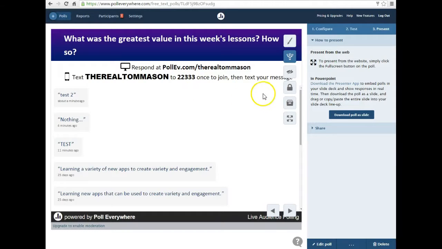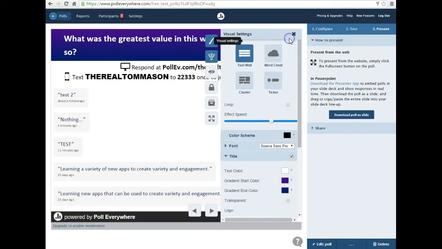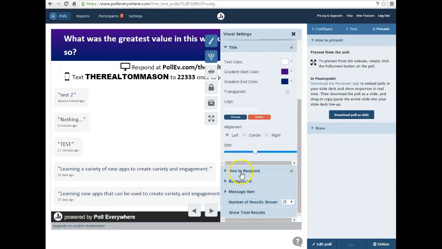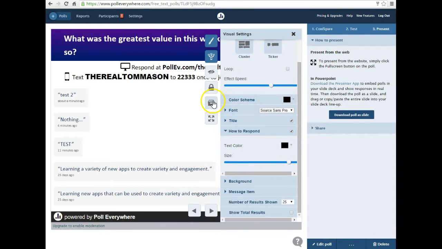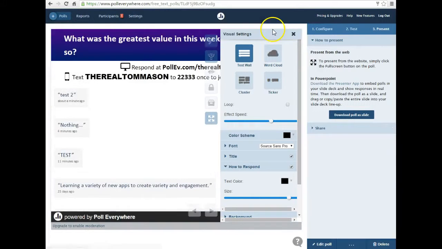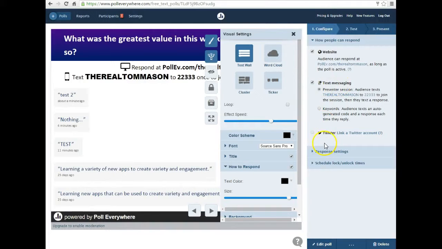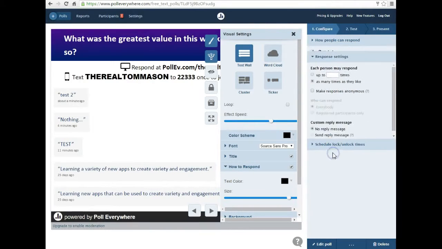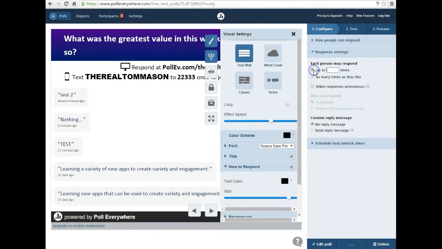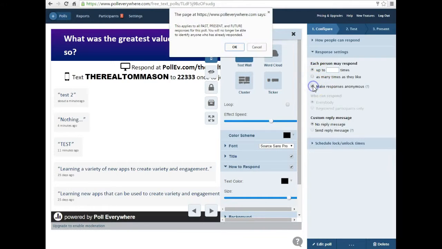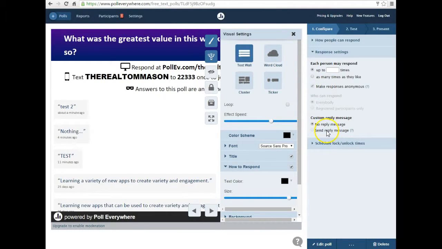Now some other settings, if you didn't play around with this too much, some of the other settings we have inside here deal with students and the way we set this up. A lot of different ways to, let me go to my, I'm not going to go to my poll results. Go back here, configure, here we go. So under the configuration, under response settings, I can limit them to one answer. I can make responses anonymous, and I can send a reply message.